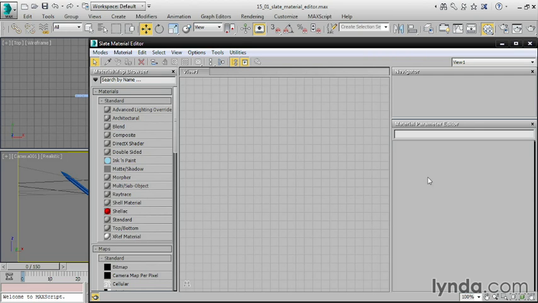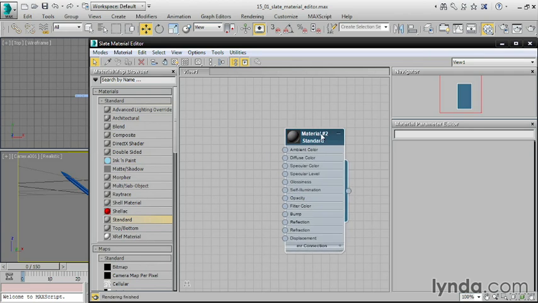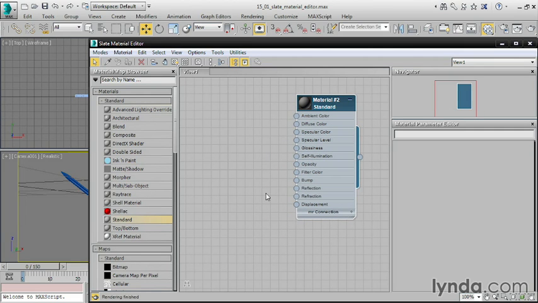We'll start by creating a new material. You'll see here Materials Standard. These are all the materials that will work with the 3ds Max default scanline renderer. The one you'll use most often is Standard. Click on that and drag it over into the main view. And now you've created a material node.